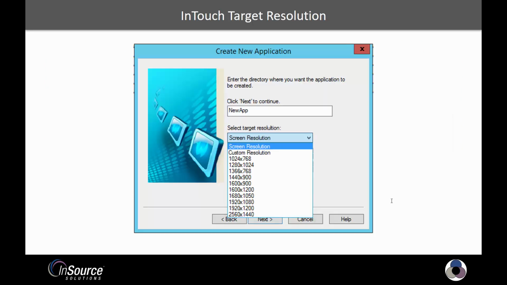And simply, when we create a new application, we have the option of selecting what the target resolution is going to be, the target being what is the operator station. Now, obviously we can set it here, but maybe you don't know what the operator station is going to be in the end. Well, that's okay, because you can actually change this setting later on as well. Let's take a look at this in the software.